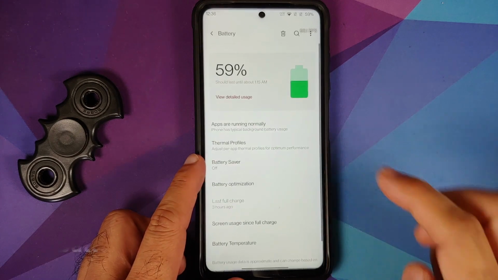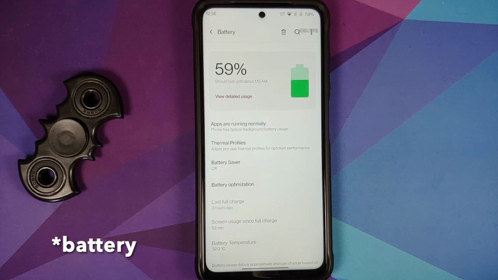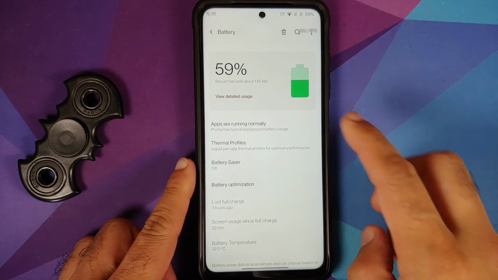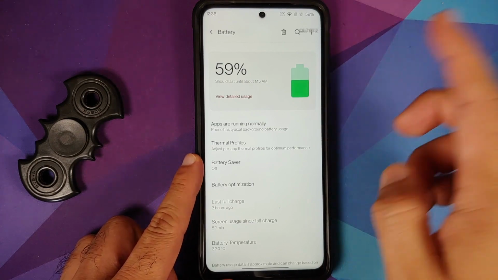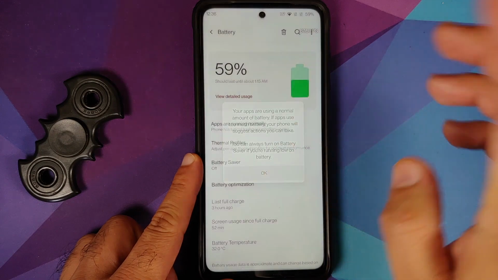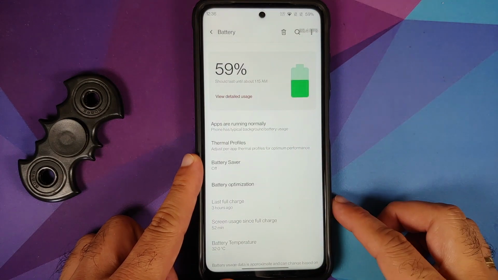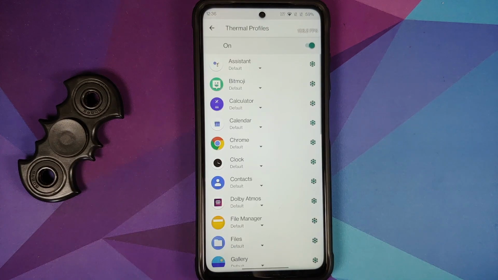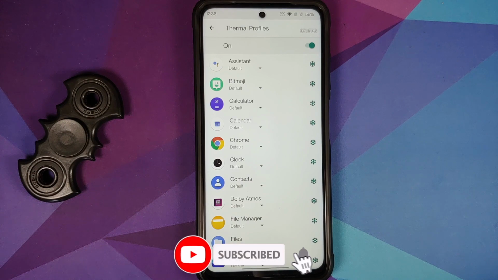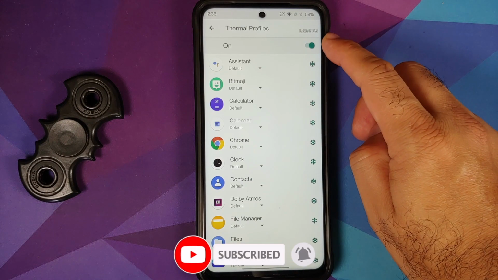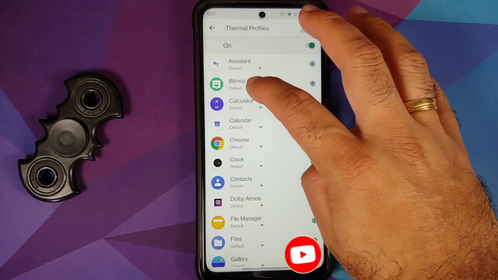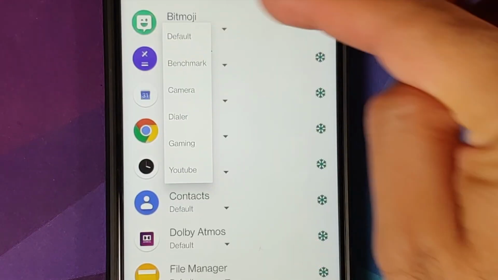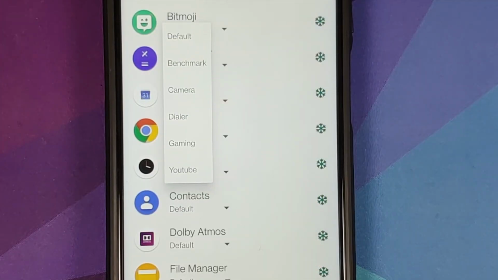Moving over to privacy, this is where we have something exciting and surprising. So other than the fact that your apps are running normally, as in you have something which is checking whether something is draining excessive battery or not, you also have something called thermal profiles. Yes, they have implemented thermal profiles on OxygenOS 11 for the Poco X3 Pro. Once you enable the master toggle, you should be able to change your thermal profiles, and here it is, the different options which are available.